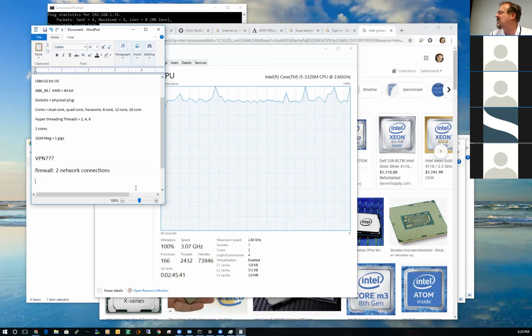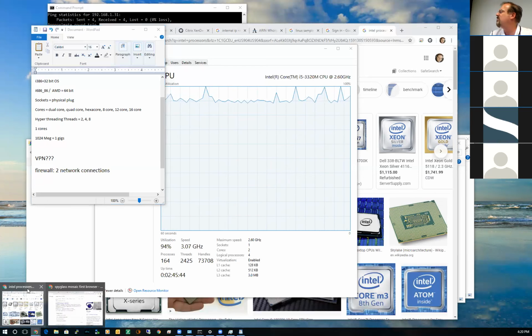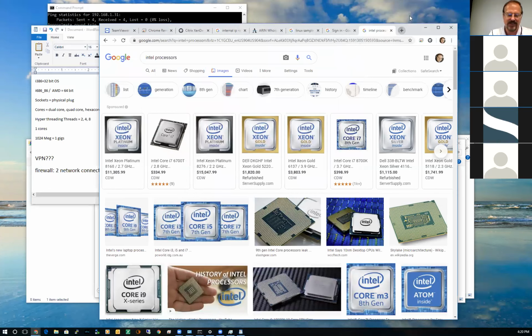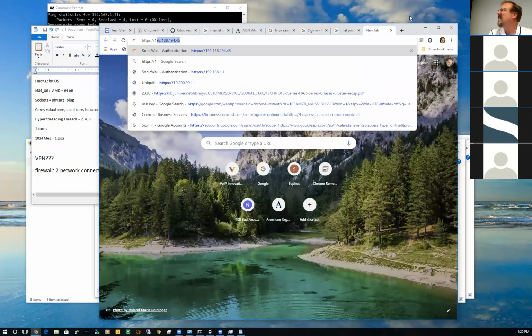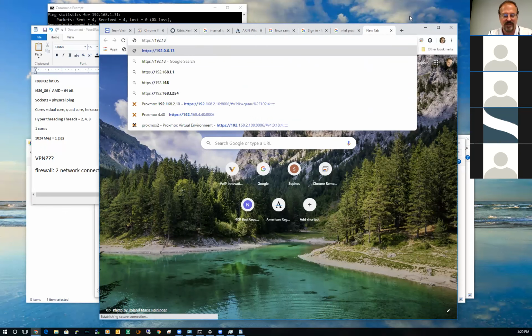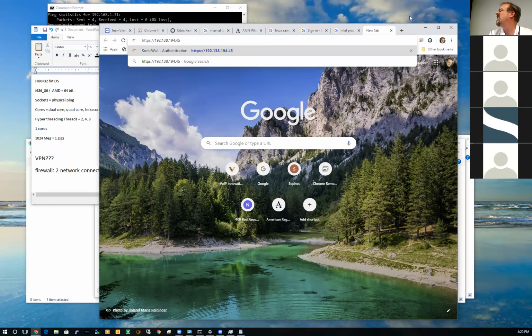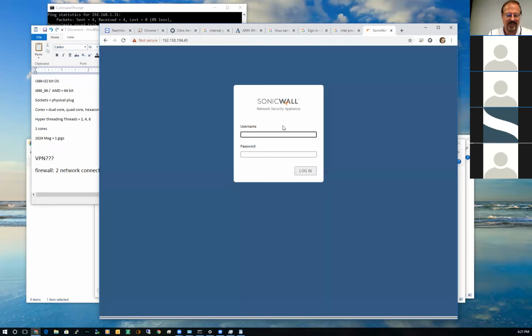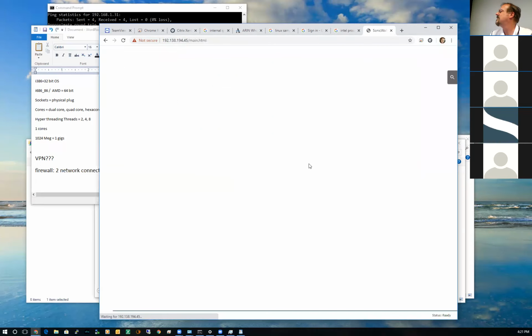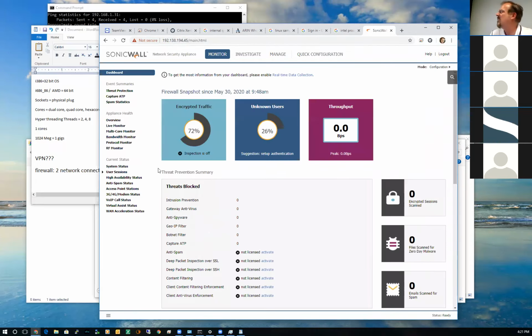Let's see if I can log into it. I wasn't able to earlier because I was logged in remotely from somewhere else on it. Okay, so I was logged in somewhere else and eventually got kicked off. Okay, so in this SonicWall, this is a relatively high-end firewall. It has multiple network connections.